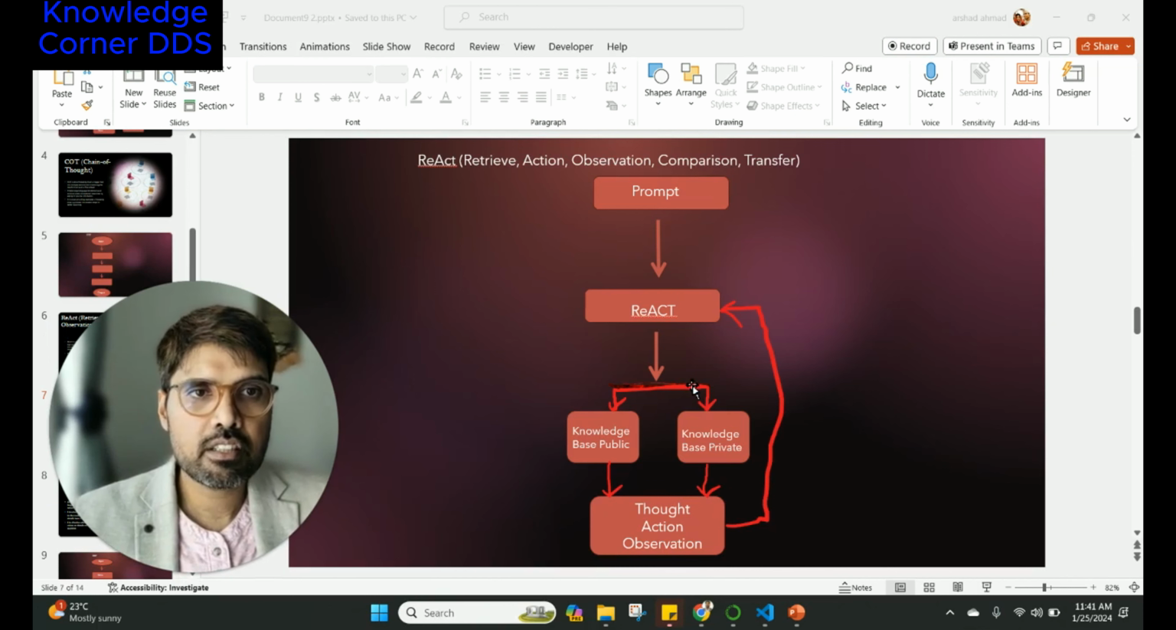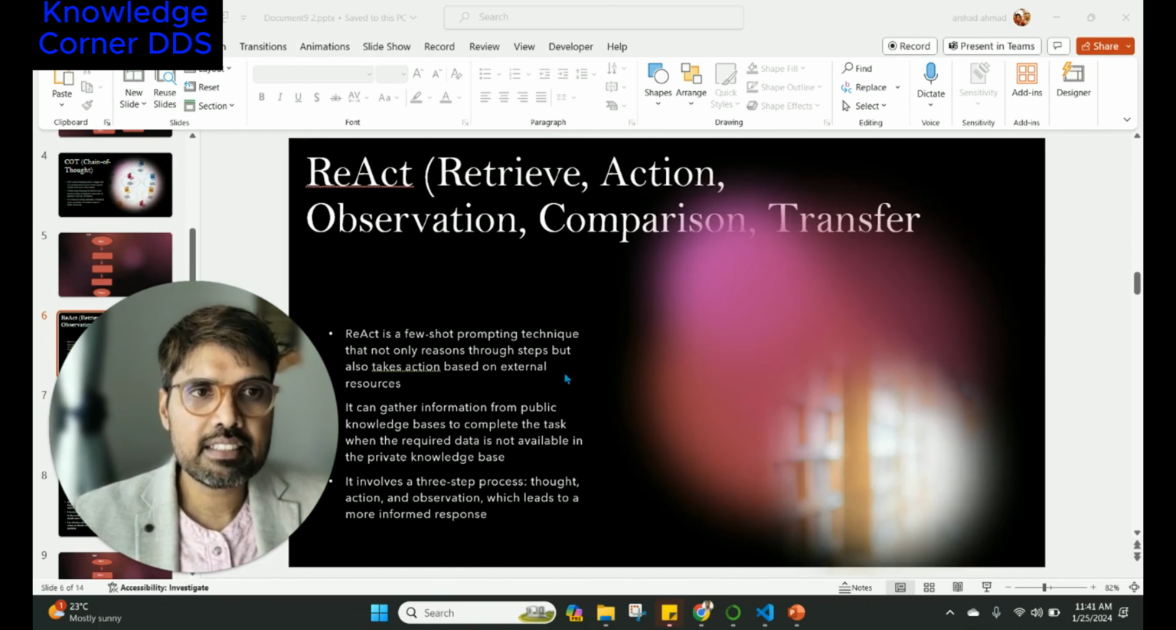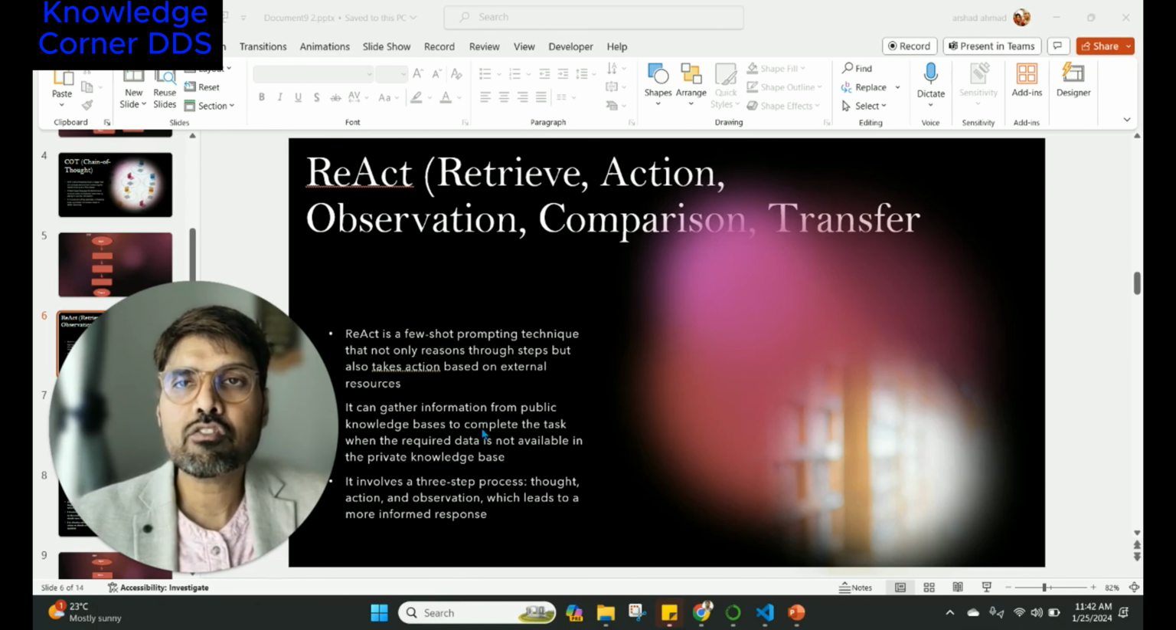So just to summarize, the good thing about ReACT is that it is few shot. Here you are giving information, details and steps to take based on the external resources. It can gather information from the public knowledge to complete the task when the data required is not available in the private knowledge base. The private knowledge base is always given more preference. These things are really important and a very advanced form of prompting technique.